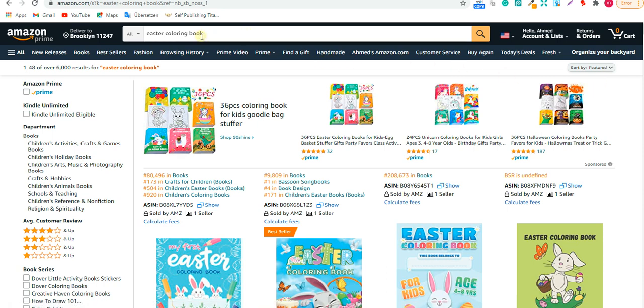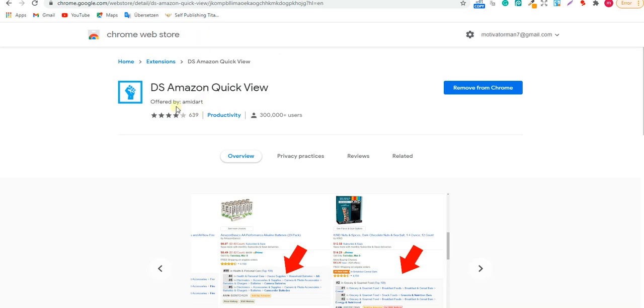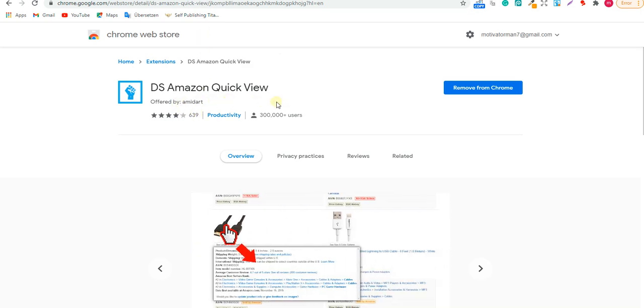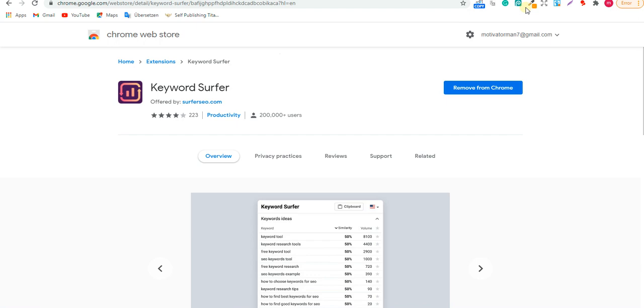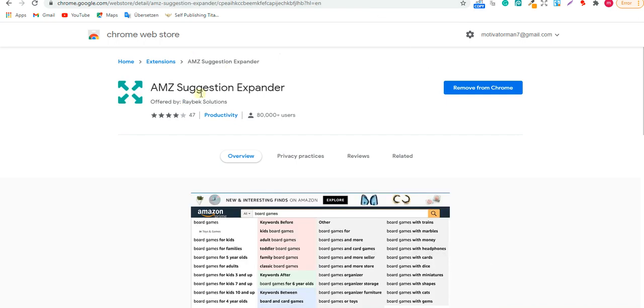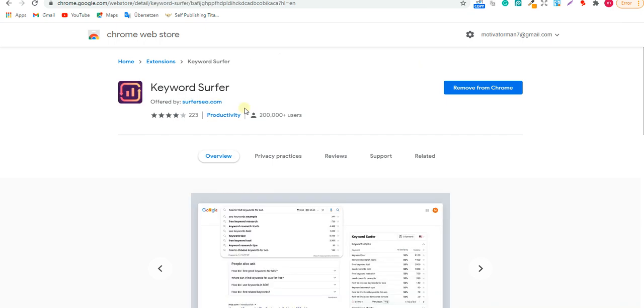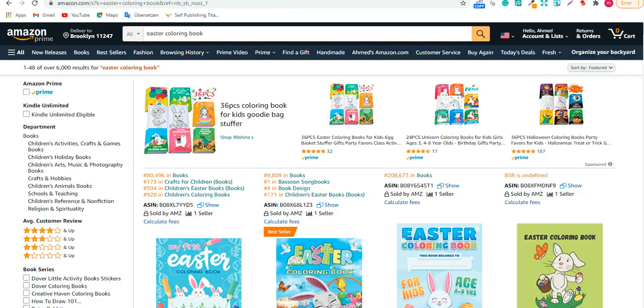But before I do, I would like you to first download the Amazon Suggestion Expander Google extension, the DS Amazon Quick View Google extension. We will also use the Keyword Surfer Google extension. All of these are plugins. You can use them on Google, and you just have to download them. It's totally free, and we are using them in this video. So again, Amazon Suggestion Expander, DS Amazon Quick View, Keyword Surfer. I will put them all down below in the description, so don't worry guys.